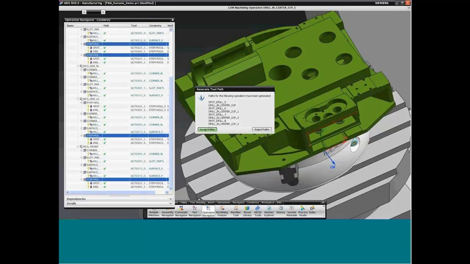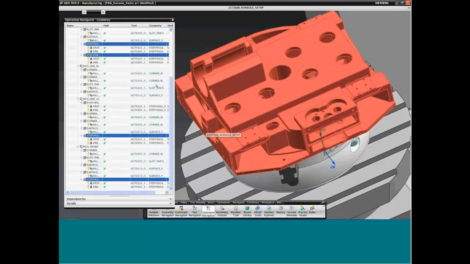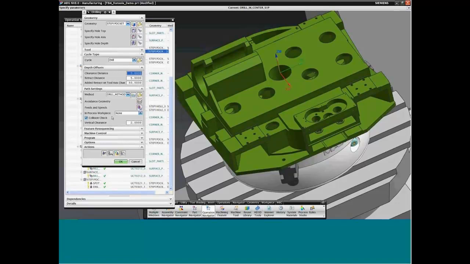Okay, so let's accept those. And now we can see that those toolpaths are generated. Again, we can go into those toolpaths and have a look at what they are. Again, just standard drilling operations. You can manually edit those if you so wish. Again, the idea is not to do that, it's to standardize using the machining knowledge rules.